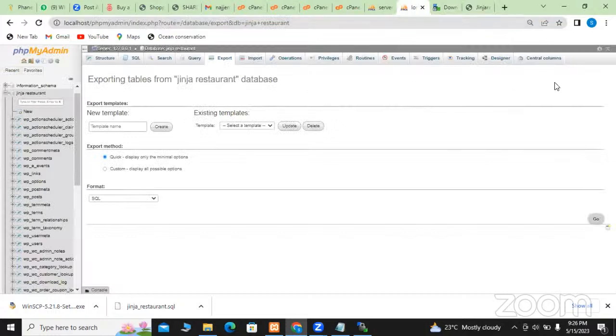Click on localhost. Click on the WP options table. There is WP options, on the left pane, under this Ginger Restaurant and the tables. WP options.